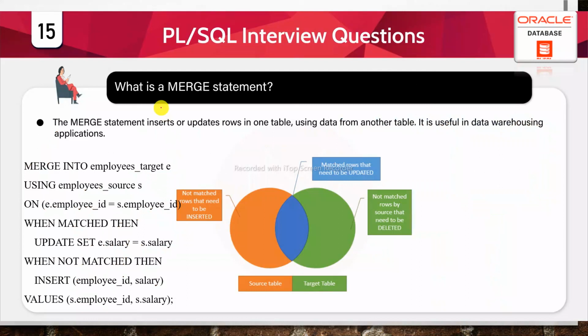Then question number 15, what is the MERGE statement? The MERGE statement inserts or updates rows in one table using the data from another table. It is useful in data warehousing applications. So let us take an example. You can see the chart. This is the source table and this is the target table.